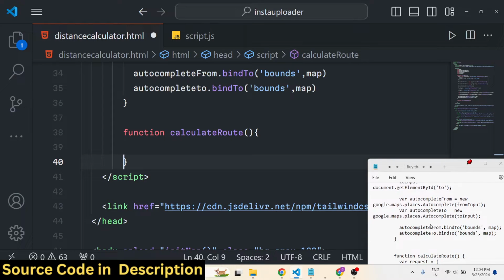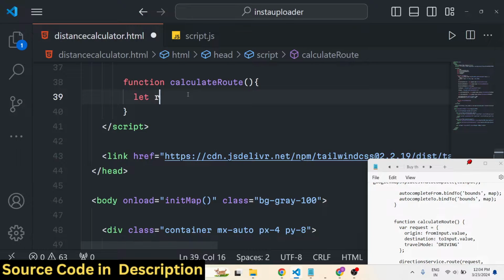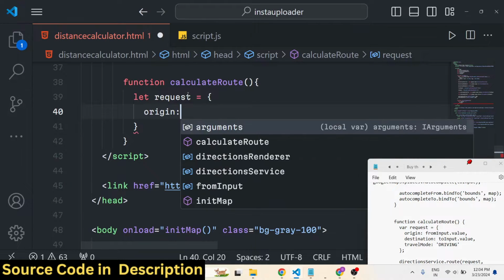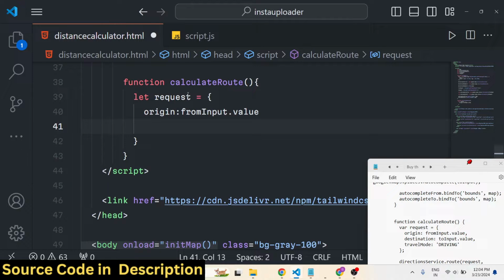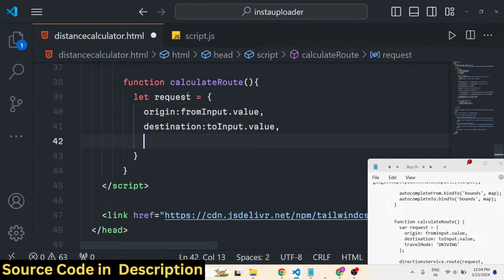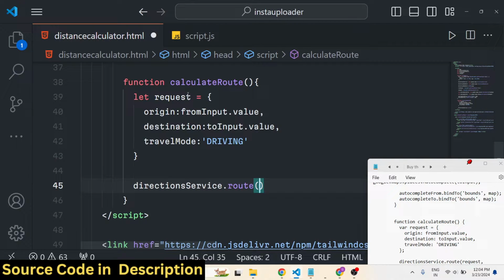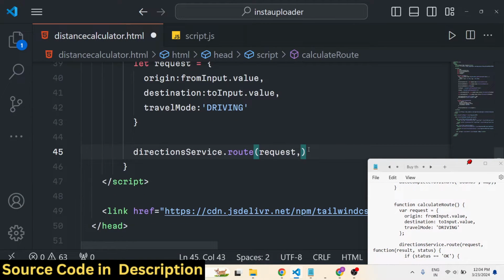So inside this very first function, we will basically make a simple request to the Google Distance Matrix API. Three things we need to pass right here: the origin, which is the from input dot value. Second is the destination, which is the to input dot value. Just put a comma, this is an object here. The third property is the travel mode. There are various travel modes out there: bicycling, walking, driving, transit. So I will be selecting the driving distance that I want to calculate, and then we will simply say directionsService.route, and here we will pass this request to actually get the routes between the destination and the origin, and this will have our result and the status.